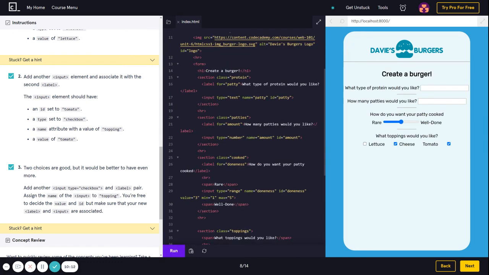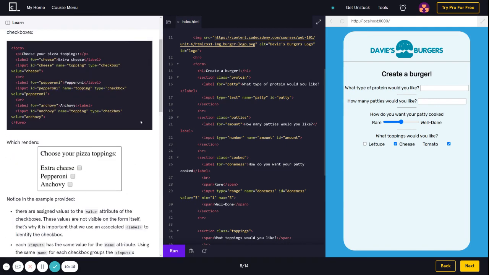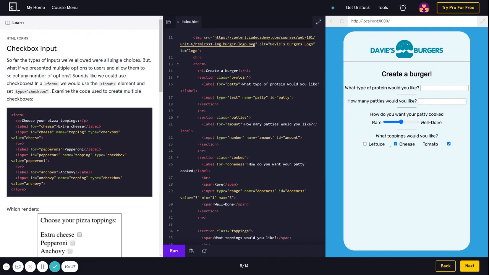All right, good. All right, guys, so what we did, we learned how to make a checkbox input in HTML.